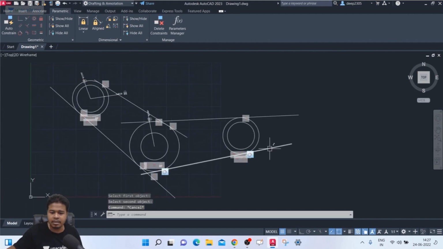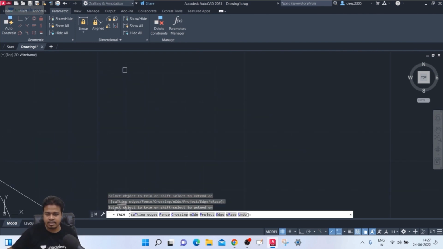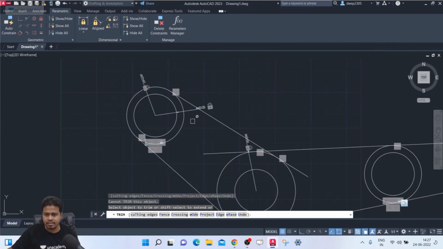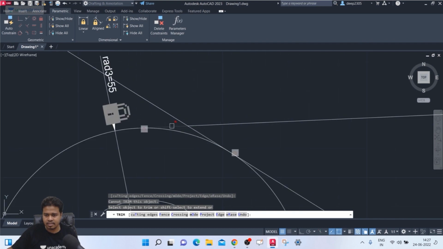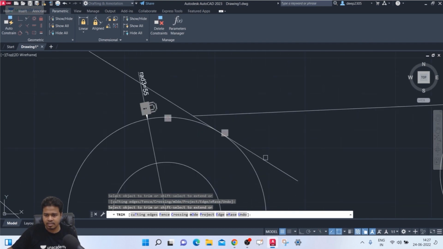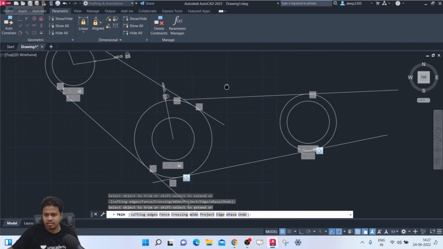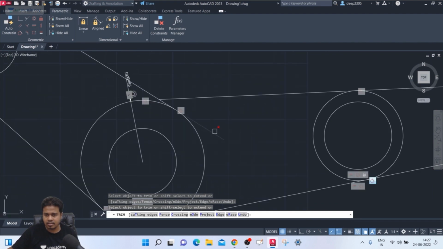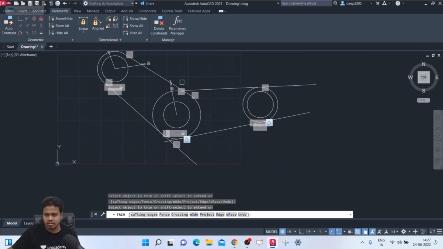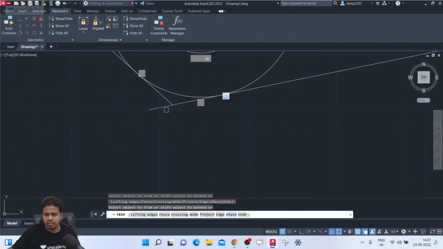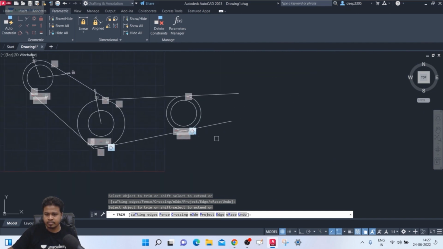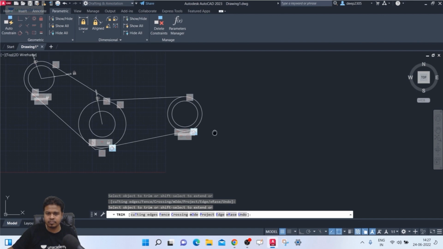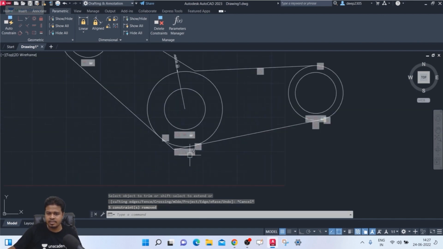Now we will apply the trim command, TR double enter. Select this and this. Delete this, select this. So you can see this.